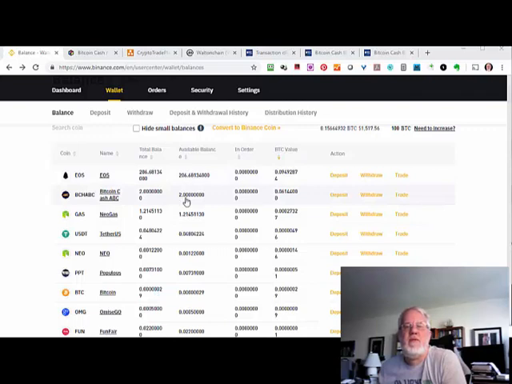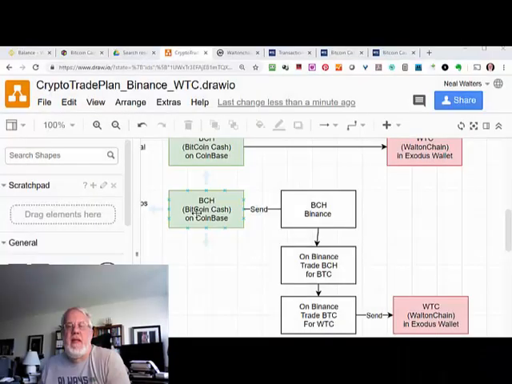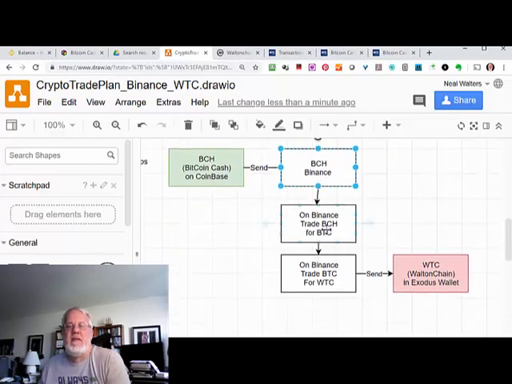Okay, so my balance of 2 BCH has been added over here to the Binance wallet, and I want to do some trading. So if we review what I'm trying to do here, let's review our trading plan. I have transferred my Bitcoin Cash to Binance. I now need to stay on Binance and trade that for Bitcoin, and then I can trade Bitcoin for WTC, which is called WaltonChain.